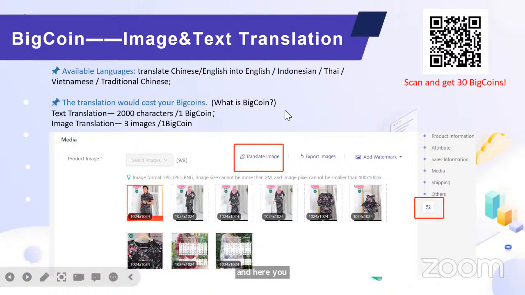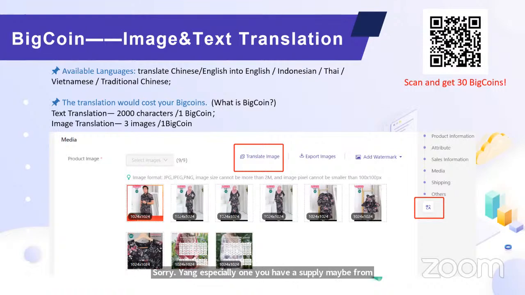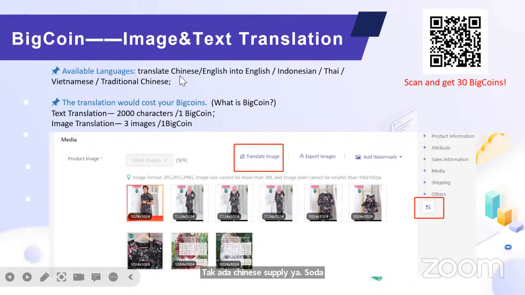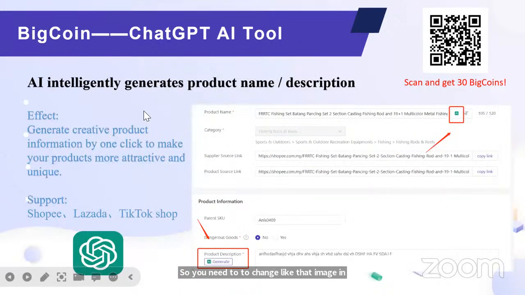The second feature is the image and text translation. Currently, the entrance is on the product editing page as well. This one is for the text, and this one is to translate images. We currently support translating from Chinese and English into English, Indonesian, Thai, Vietnamese, and traditional Chinese. Currently we don't support Malay or Tagalog, but I think English can satisfy most users' needs. This is especially useful when you have a supplier from China. When you scrape the product from your Chinese supplier, the text and image will be in Chinese, so you need this tool to translate them into English, and then you can publish the product. So this is for Bitcoin.